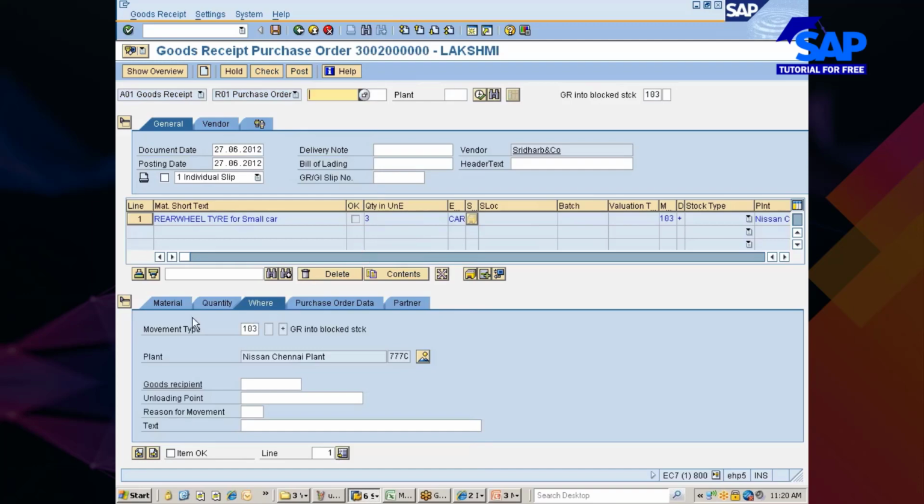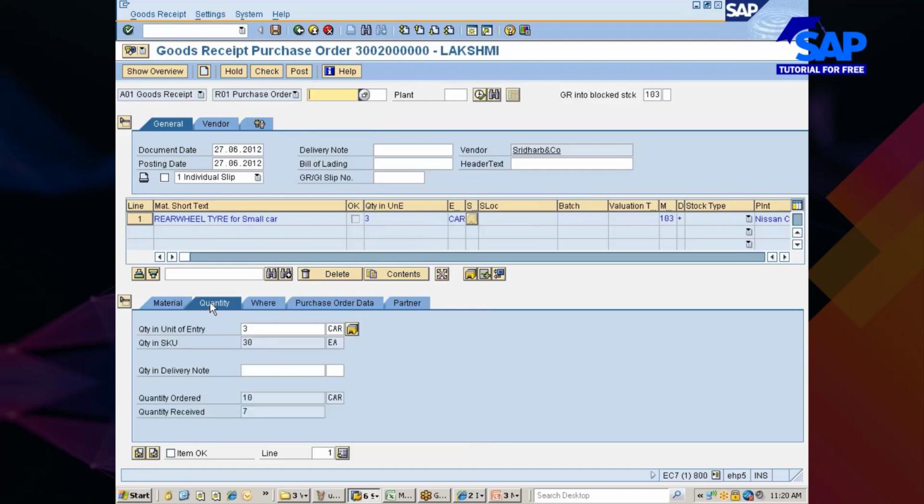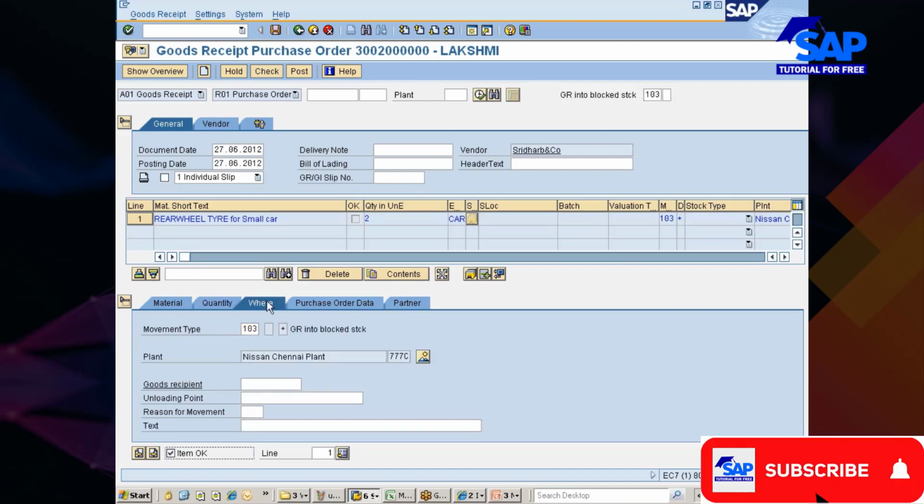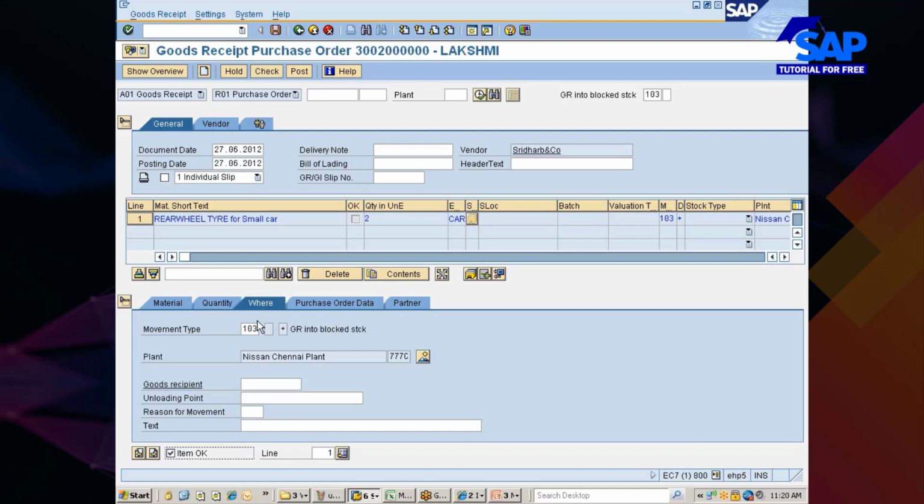You see here, material, quantity. I would receive quantity of say 2. Okay. Where is the storage location? Do you see storage location for this? You don't see storage location. Why? You know why? Can somebody tell me? This is not a stock item.